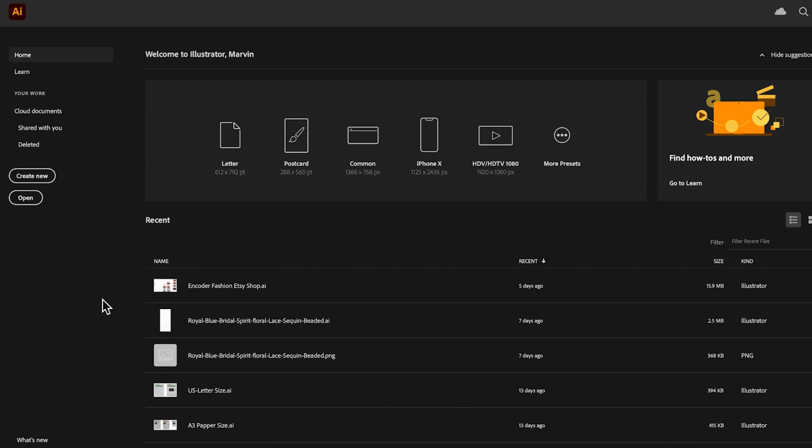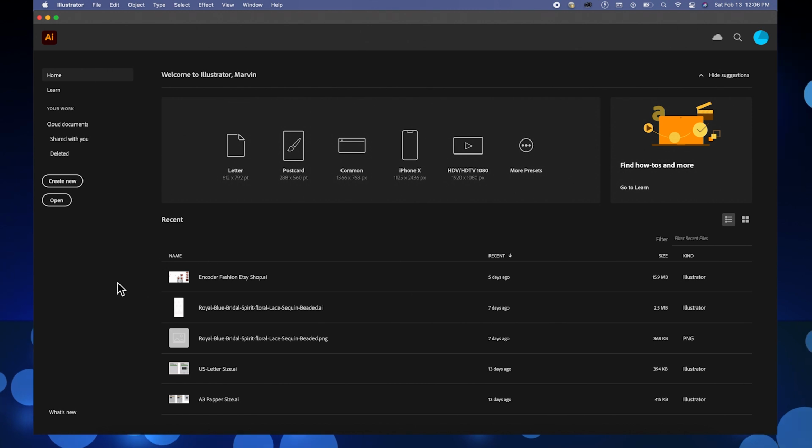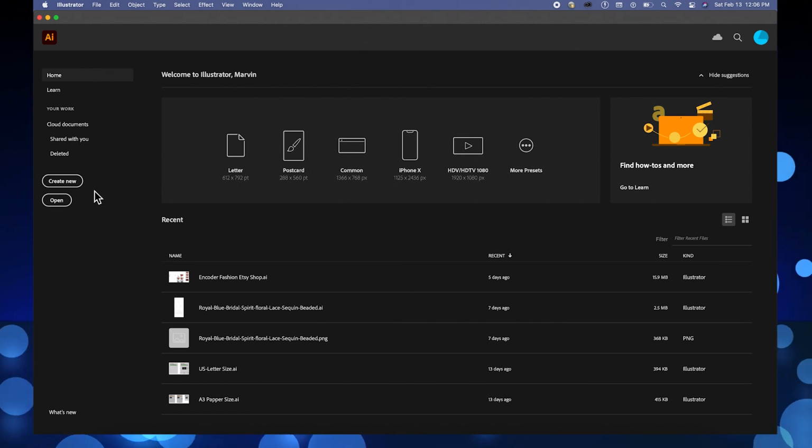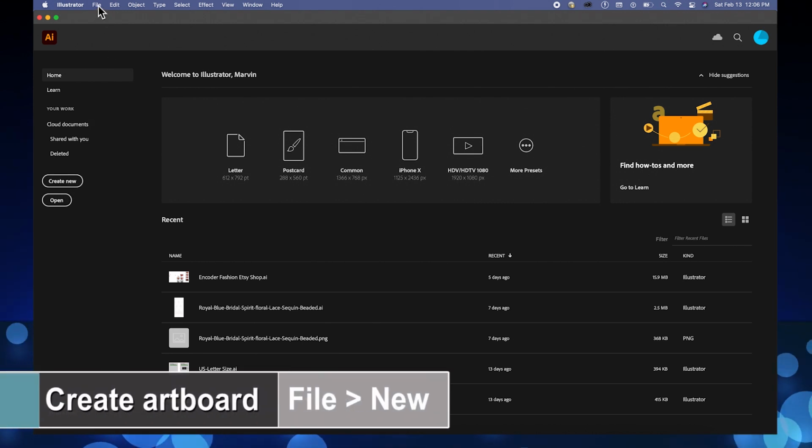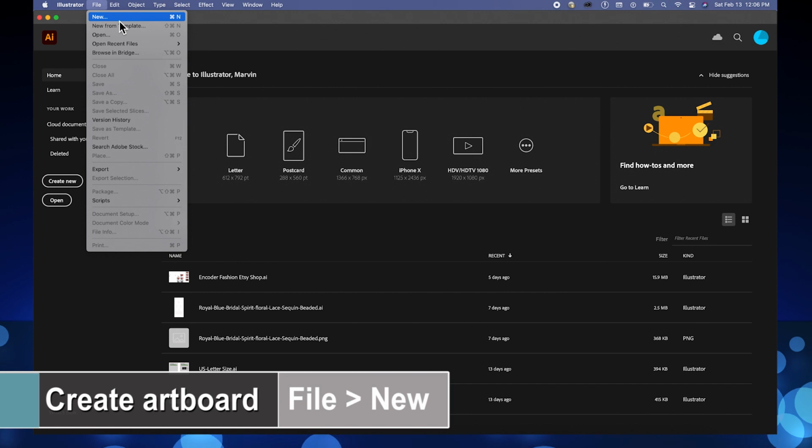So for this tutorial, you require Adobe Illustrator software, and right now I'm here in Adobe Illustrator. To create the template, first I'm going to create artboards. To create the artboard, you can either come over here to Create New or come to File and select New.